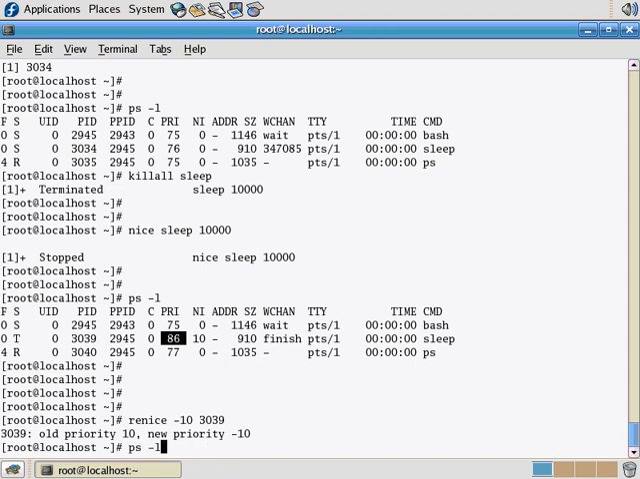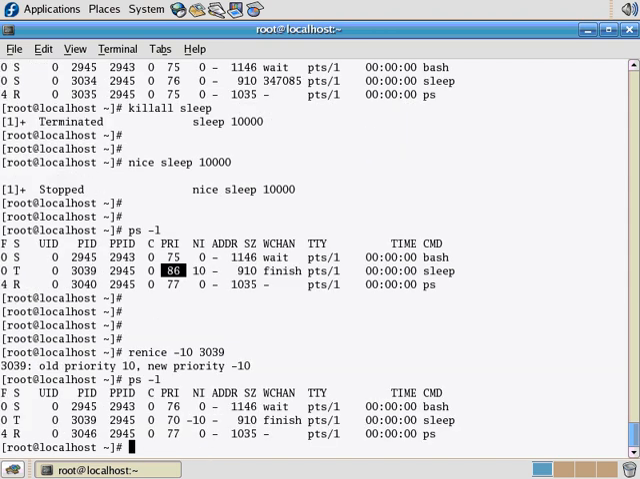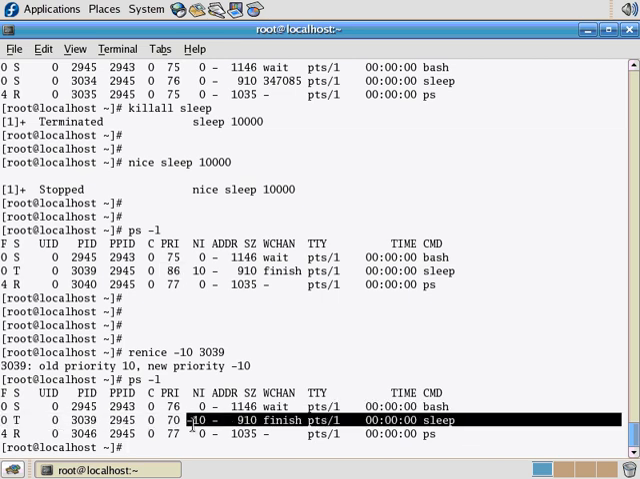So let's do a ps -l, and now you can see the new priority is negative 10, or the new niceness is negative 10, and the priority is 70. So that made it higher priority because the niceness is negative 10. So you can kind of see how nice and renice works. We also saw how ps -l shows you the niceness and the priority.